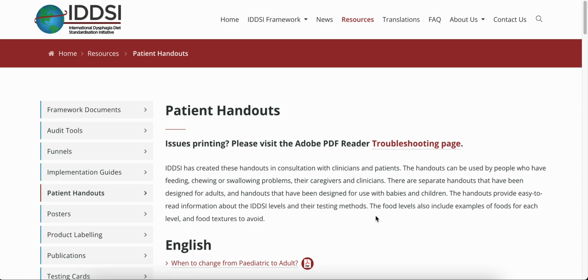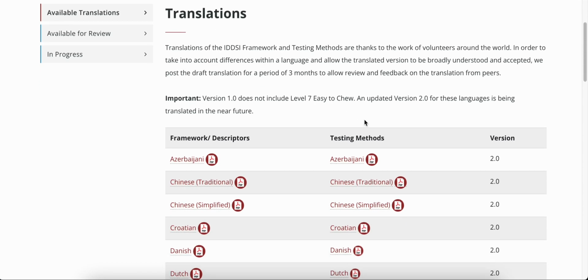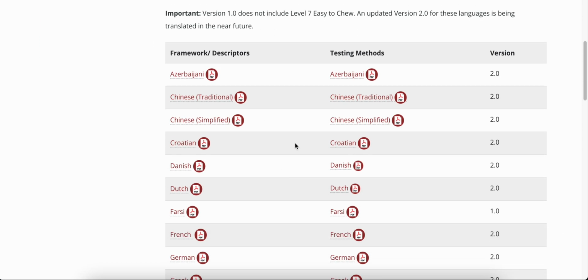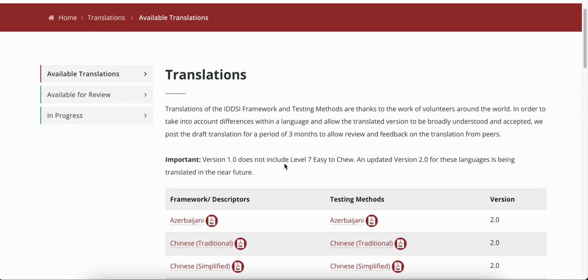If you're looking specifically for translations of the IDDSI framework and testing methods, go over to translations in the top menu. Here, you'll be able to see a full list of any translations for the IDDSI framework and testing methods in PDF format.